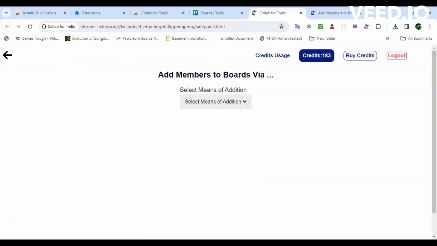You will be prompted to select the means of addition between by email or by name. The by name means should only be used if the member to be added is present on one of your boards already. You can easily search for the desired members' names from a list of all your board members' names and add them to other boards. In this tutorial, we will select the email means.